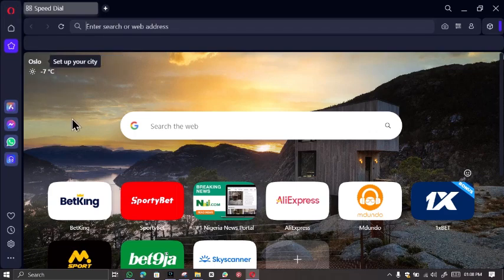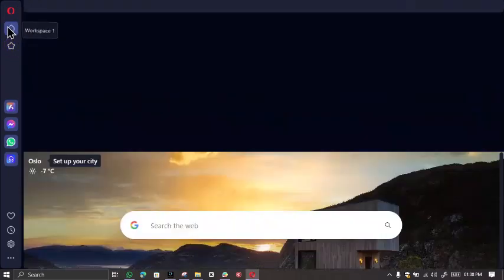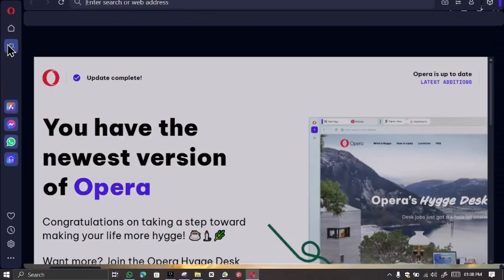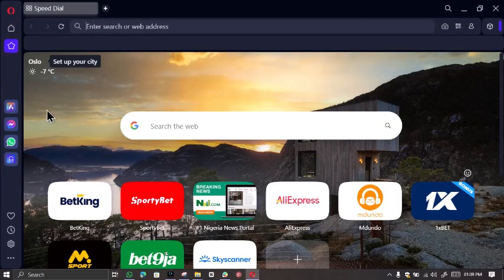From the main menu, which is the home page, this is my second workspace. Actually, this is the first one, so this is the second workspace. So for my second workspace, I want to change the wallpaper.